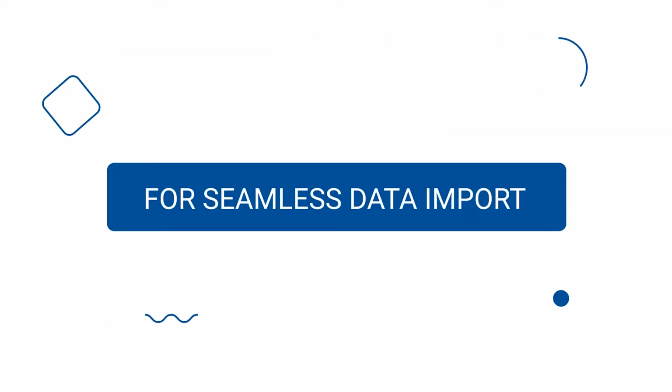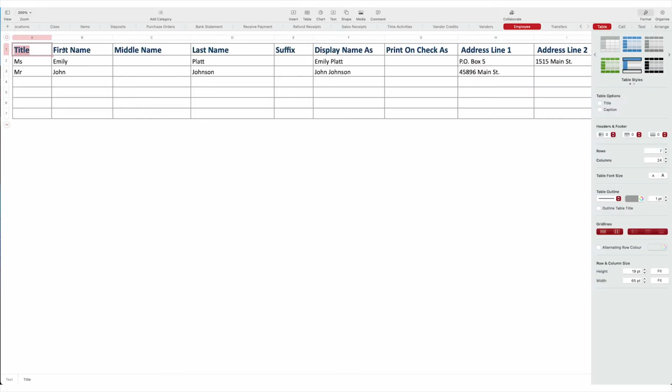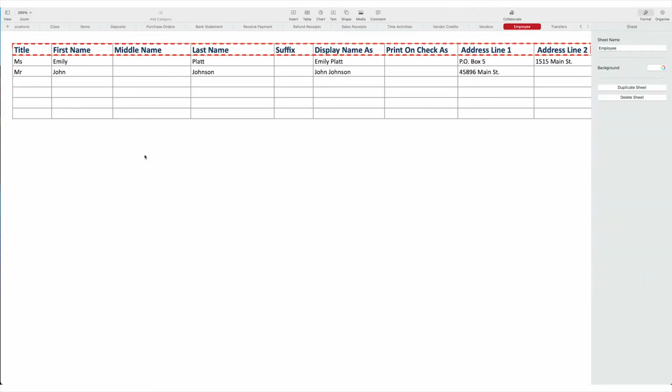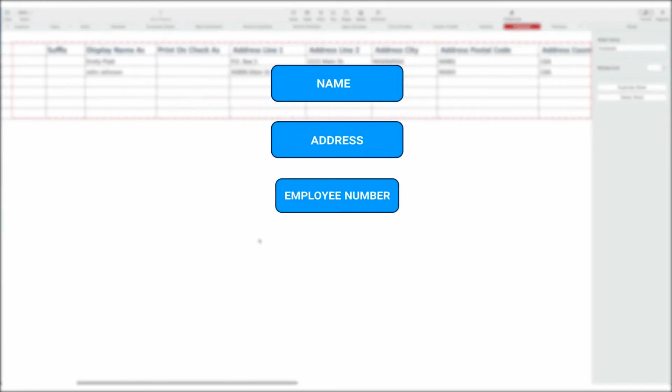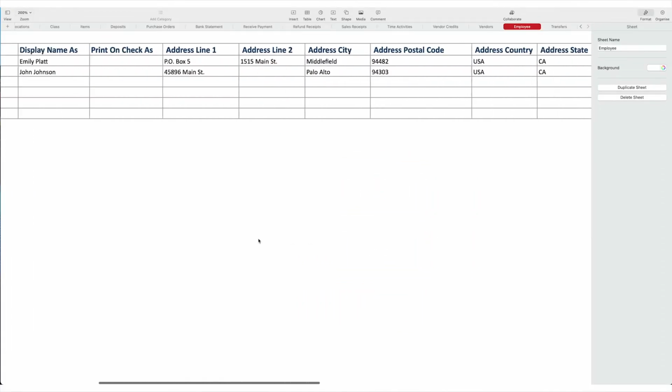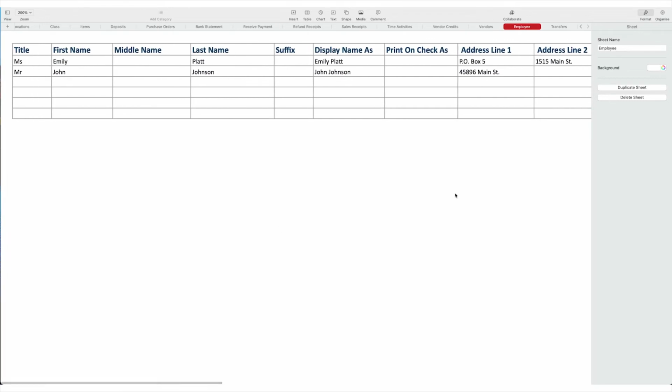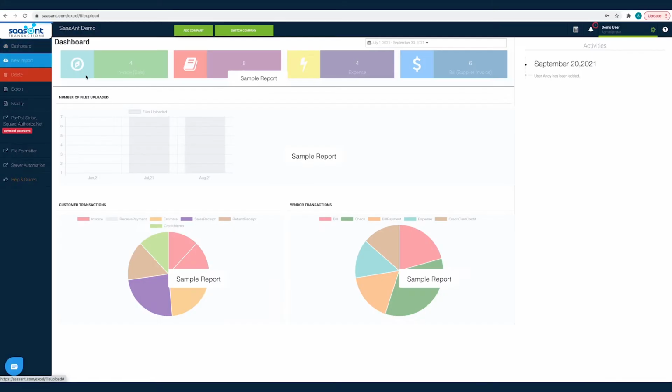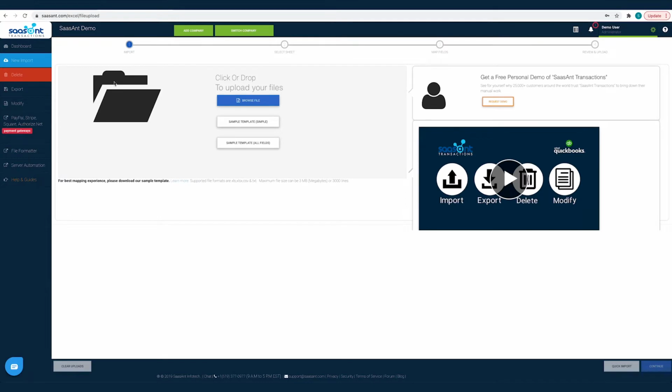For seamless data import, the first line in your file that you are importing is considered as file header, so make sure to remove any lines above the headers. Fill in the required columns like name, address, employee number, hiring date, birth date. For faster and friction-free import, have your files in the same format as your sample file. You can download the sample template file from the SaasAnt Transactions import page.